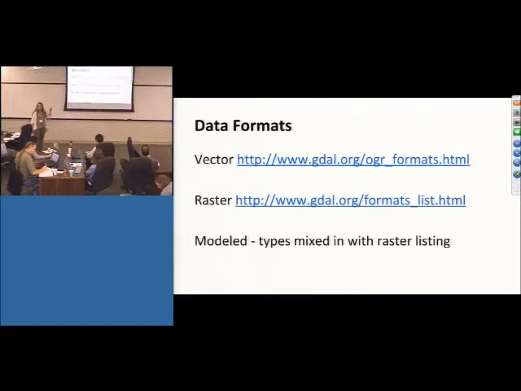So I provided some URLs, and there's also a document linked from the agenda that goes through all the URLs found in this presentation for easy access. These are the best URLs that we found to share with you regarding all the different types of vector data formats and all the different types of raster data formats. And for model data, the listing is kind of intertwined with the raster listings, because most of the model data outputs are gridded in four-dimensional formats. So you'll find GRIB and netCDF listed in there.